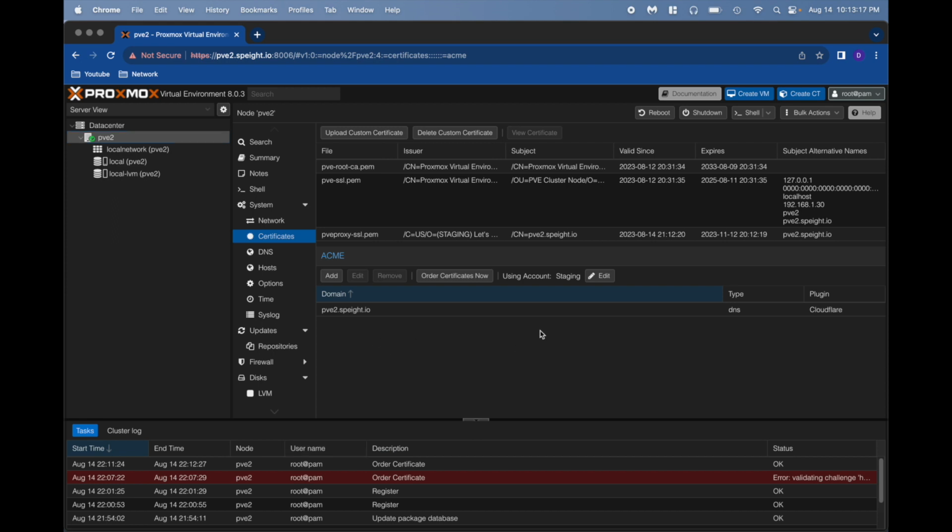Okay, so right back where we were, let's change the account to production. Make sure you click that apply. That tripped me up for a while because you can change it to production and click order certificates and you will keep getting a staging certificate. That was annoying. So make sure you click apply and it does say production here. So let's do this for real. Let's order certificates.